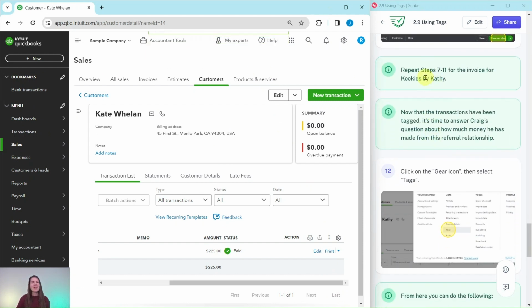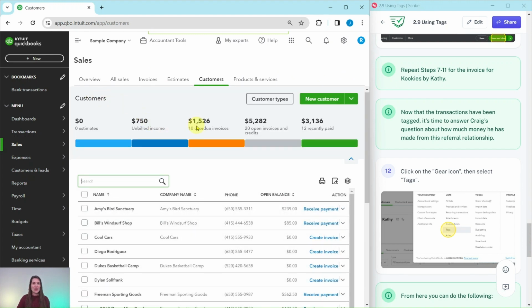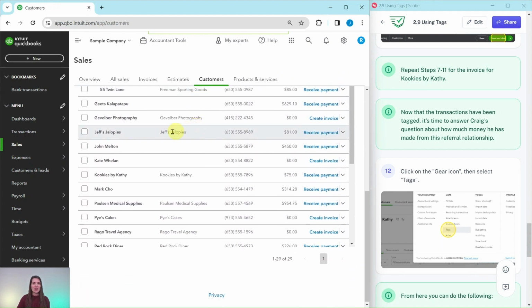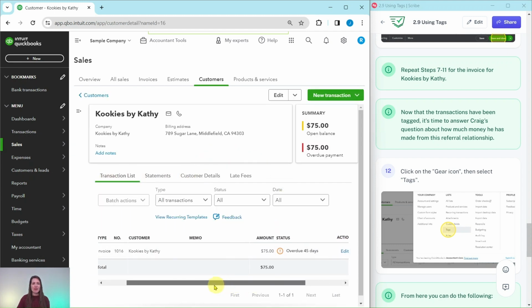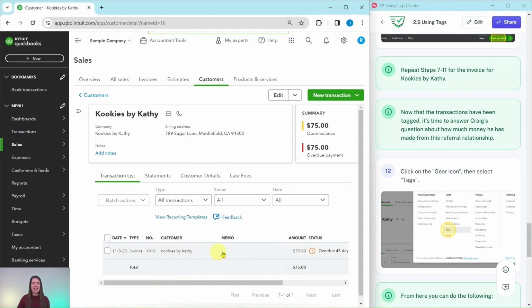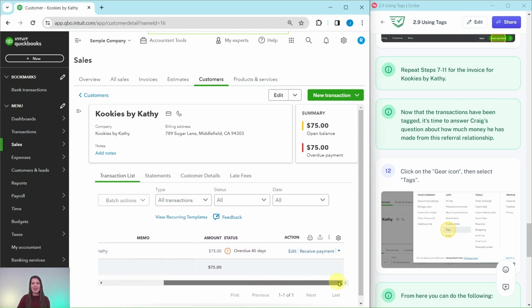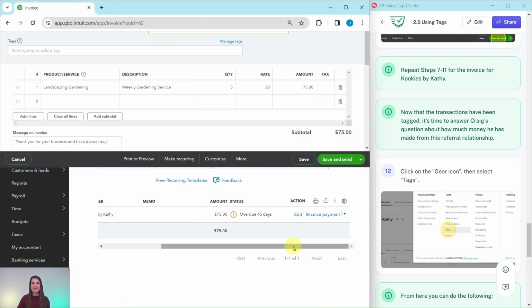Now let's go ahead and repeat those steps, this time for the invoice for Cookies by Kathy. Let's go ahead and click on that customer link right there. Scroll down until you find Cookies by Kathy. Go ahead and click on her name. And then you will see her customer profile appear. There is only the one invoice for Kathy. So we are going to click on edit right here.